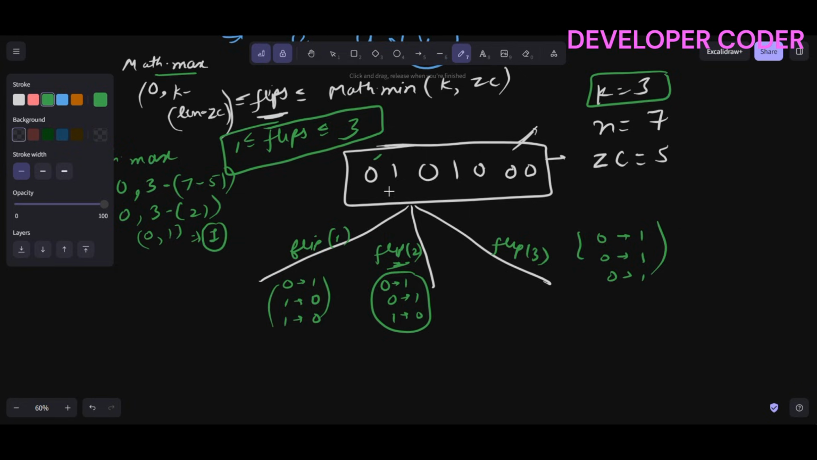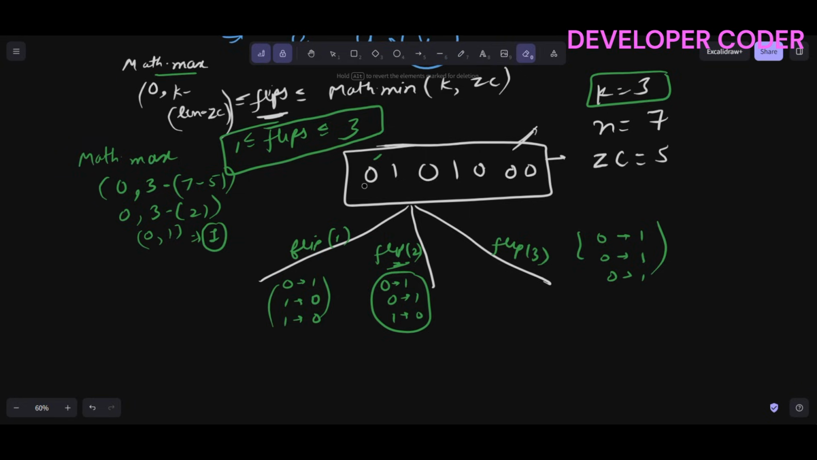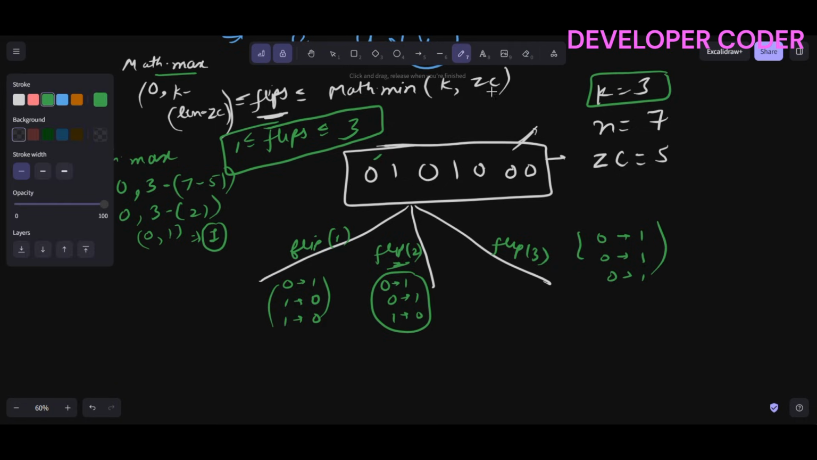So here, if you notice one thing, I just need to know the zero count. I don't need to take care of the string. If I just know the zero count, then from this I can derive these three states: flip 1, flip 2, flip 3. Okay, done this part.